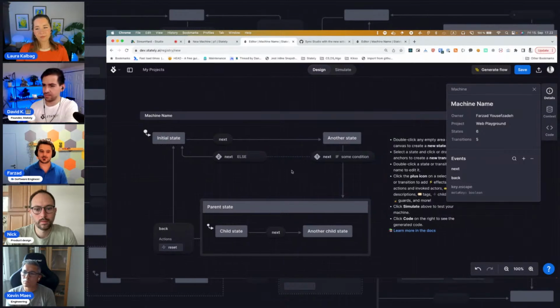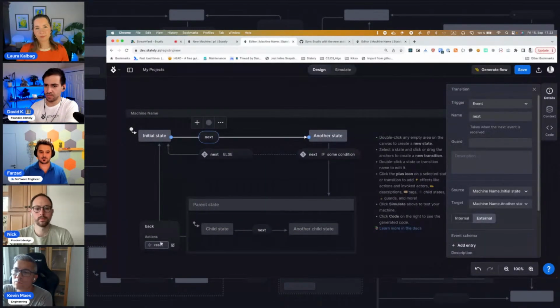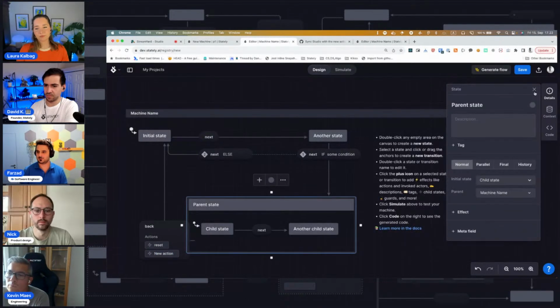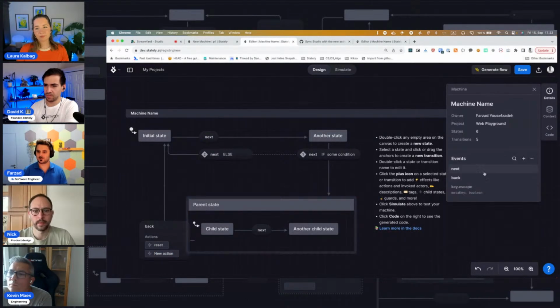And then I want to create this. But this is not used in the state machine because I have only 2 events, next and back. Therefore, we dim it out here. So you have a quick visual indication of what's being used in the diagram and what's not used.